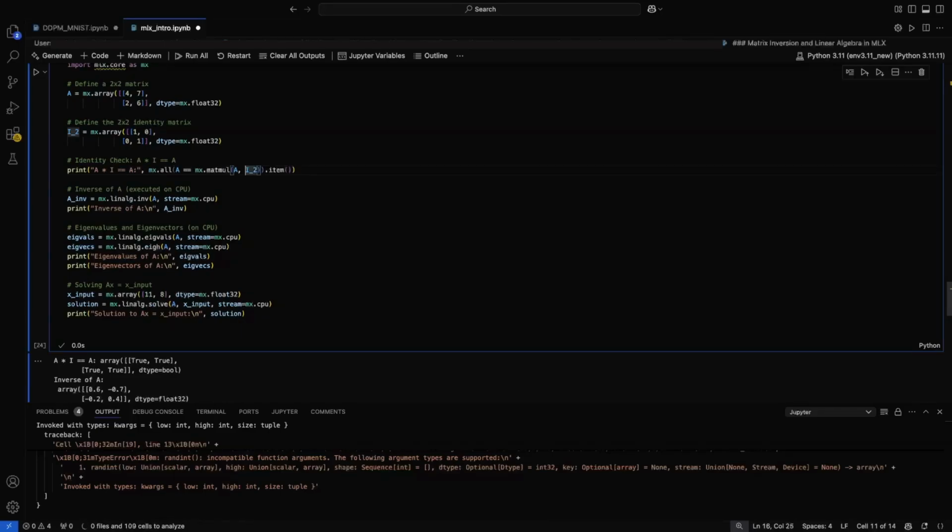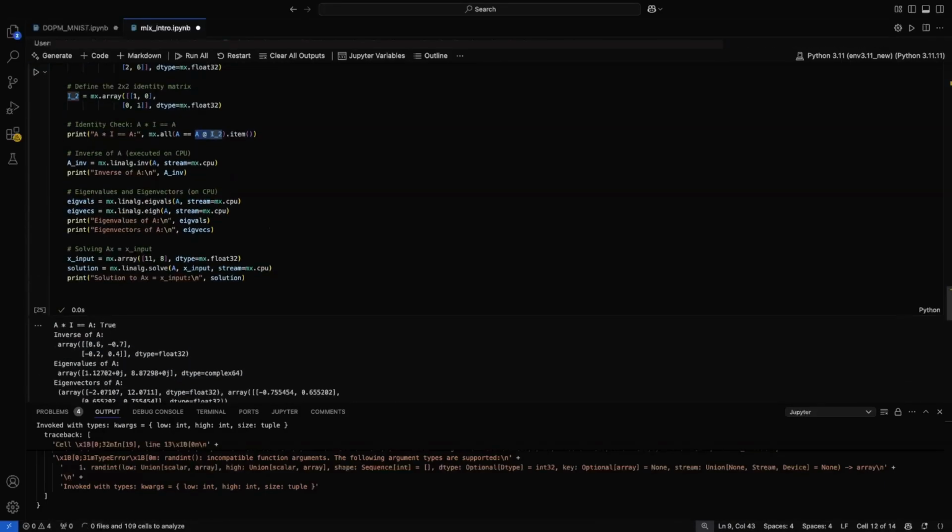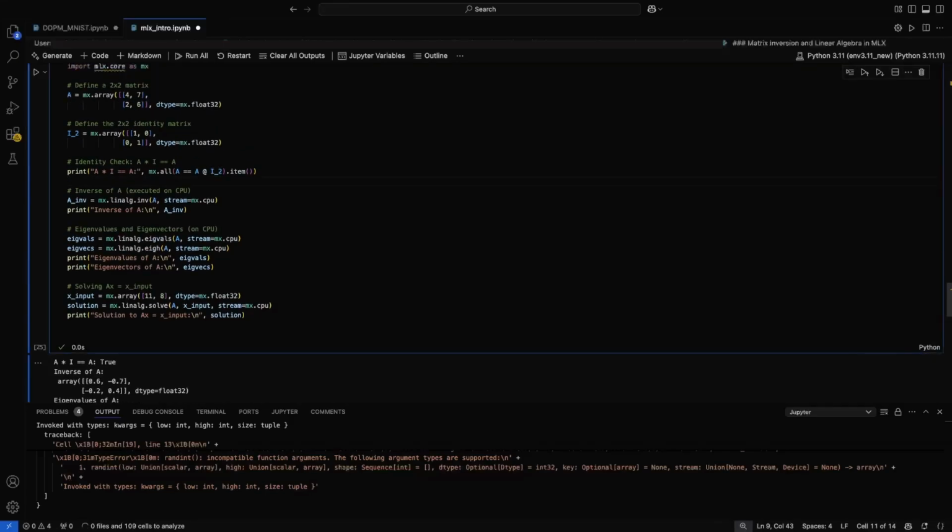So you can also use the binary operator for matrix multiplication, which is this. The result is the same. This is more convenient when you're writing code, but as I said earlier, this is really dependent on your coding style.